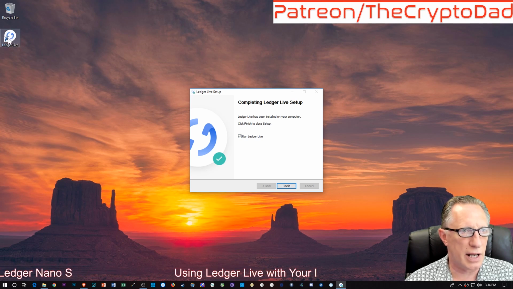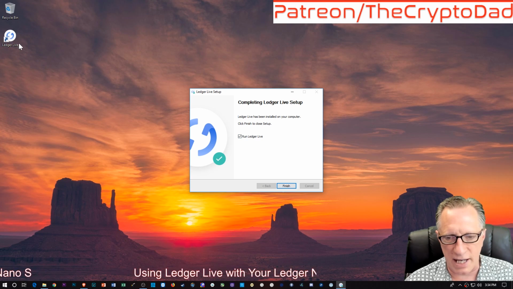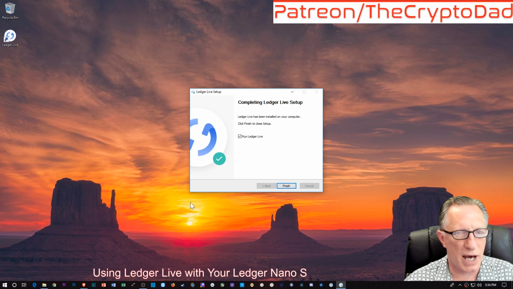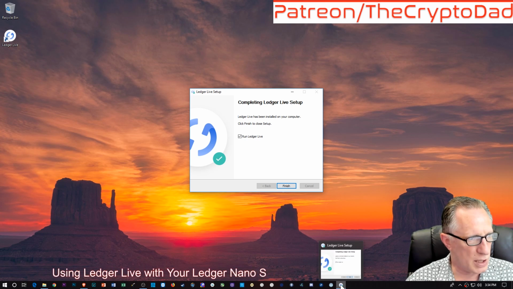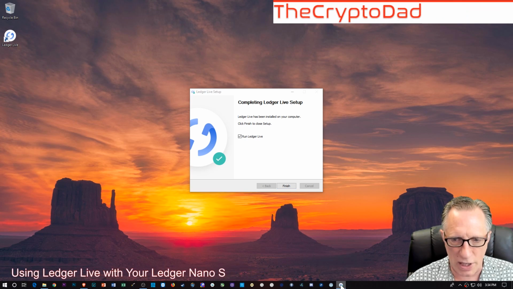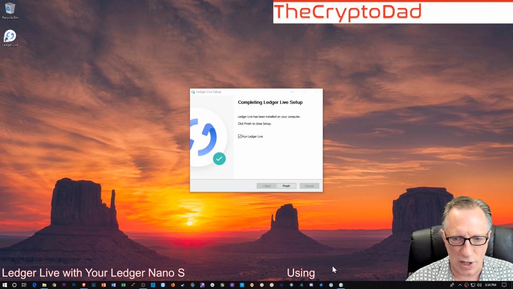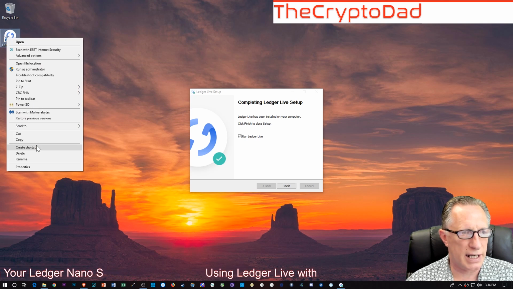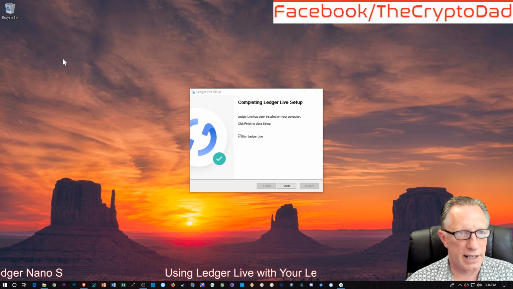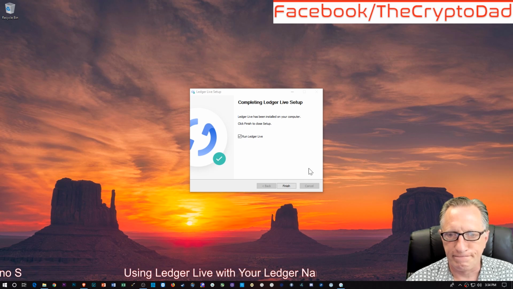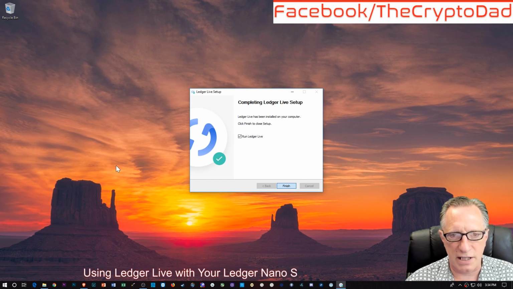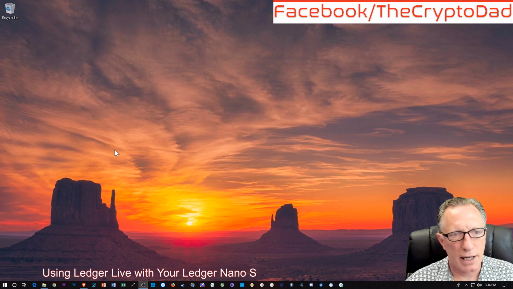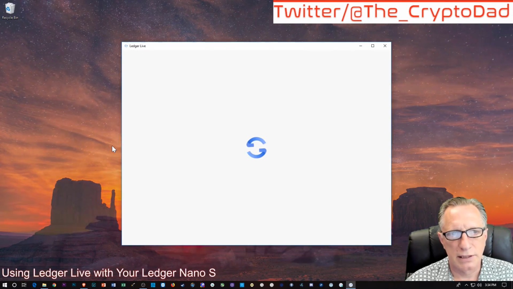Okay, you'll notice here that it put an icon on my desktop, which I'm not that crazy about. So what I'm going to do is right click down here in my taskbar and choose Pin to Taskbar. So I'll have that Ledger app down there. And then I'm just going to get rid of this. As you can see, I like a nice, clean, tidy desktop. All right, so I'm just going to click Finish and let it run.